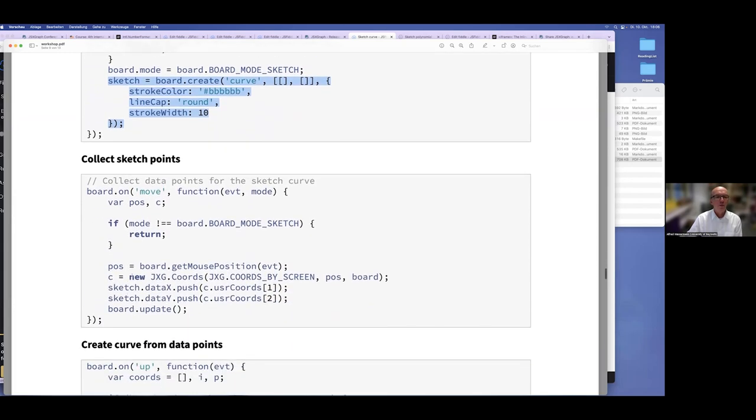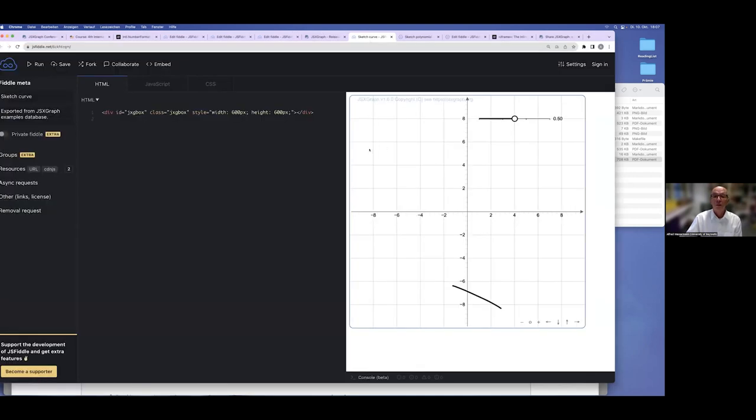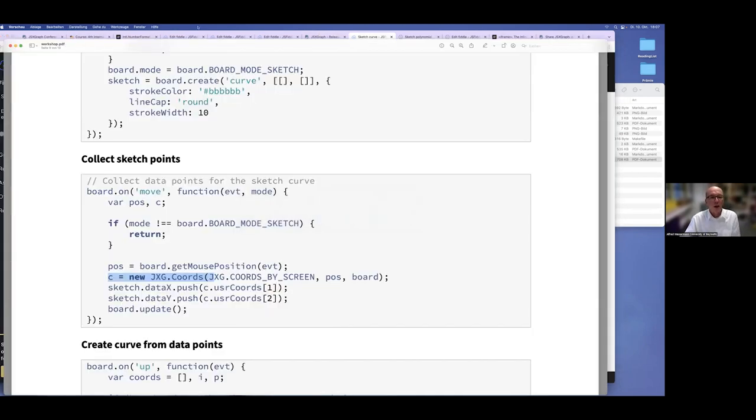Then on move events, we apply also a new event handler, and we just do something if the board mode is equal to sketch, and then we get the mouse position, create coordinates out of it, and push the coordinates to our data, to our sketch curve, and update the curve. So this results in this gray curve, which is now displayed. Okay, and this happens as long as there's no up event.